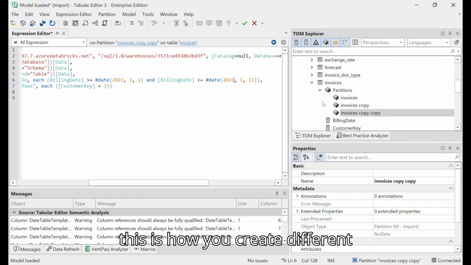So this is how you create different partitions based on multiple columns within Tabular Editor.